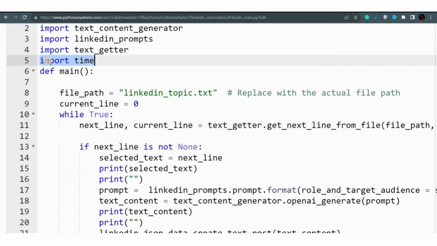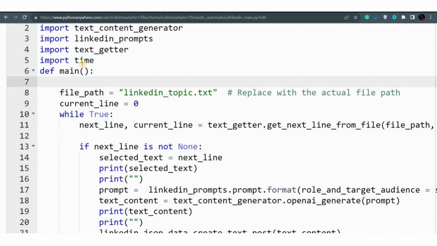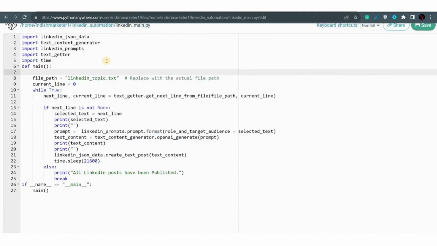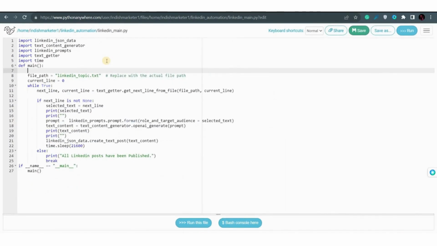The time module is important for scheduling our program and ensuring it continues to run automatically. In this script, we use time of 21,600 seconds, which corresponds to every 6 hours. This means that our program will execute after every 6 hours, meaning 4 times every day.